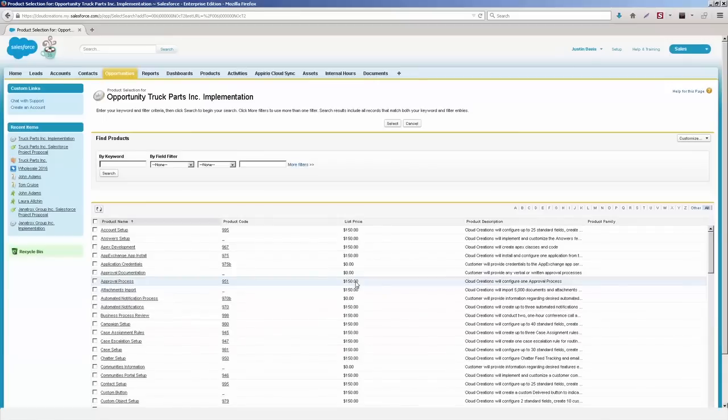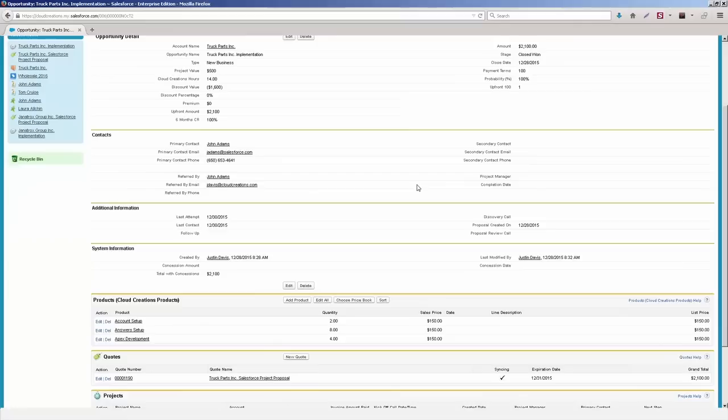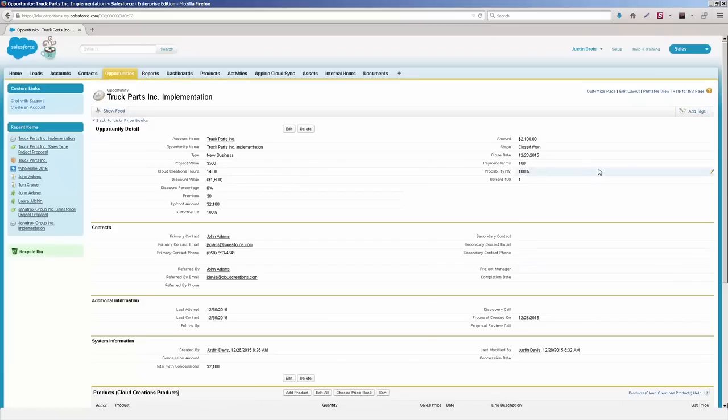Now, when I clicked add product before, I wasn't prompted to choose a price book. If you have more than one active price book, you will be prompted. But if you only have one price book, you won't be prompted. So if you're in a business where your pricing is sort of streamlined, then you'll never be asked which price book to use. But again, going back to that retail versus wholesale scenario, if you've got more than one price book, you'll be prompted to choose one, and then the products and the pricing will be made available to be added to this opportunity likewise.